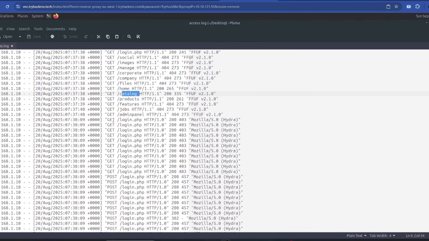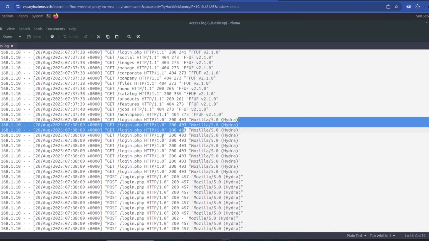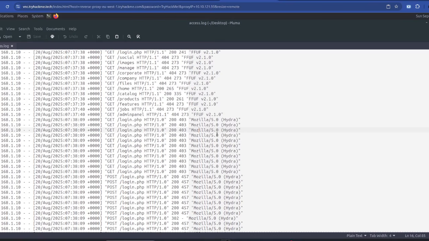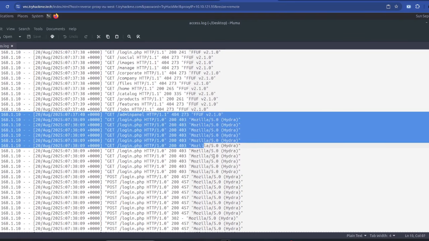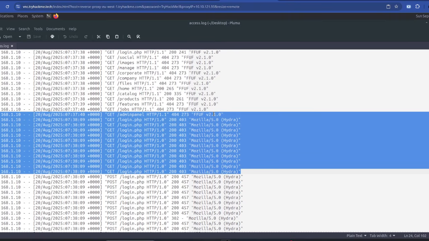After that, we see also GET requests, but this time with a different user agent. You see the user agent now is Mozilla 5.0 Hydra. Hydra is a tool that's used for password cracking. It means now the attacker, after having figured out the login page, which is in our case login.php, then shifted the focus to brute forcing the username and password by using Hydra. You see all the requests now are sent as GET. So now we have a combination of directory discovery and brute force attacks.